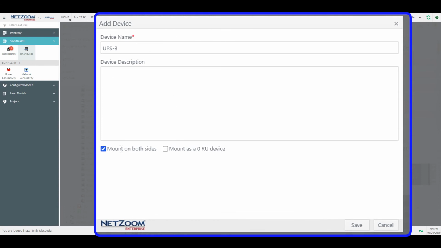Here we can see the options to mount on both sides and mount as a zero RU device. Mounting on both sides is simple. If selected, this device will be considered as mounted on both the front and rear of the rack.